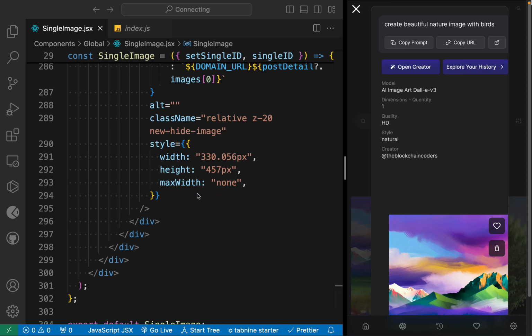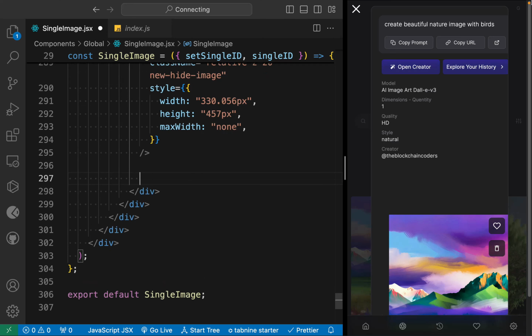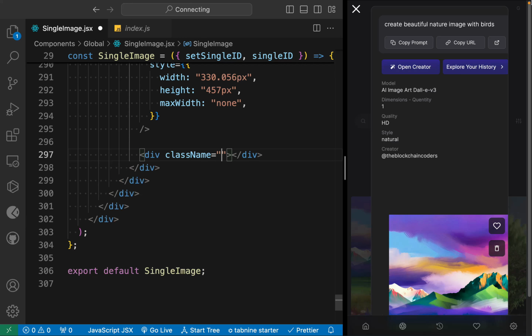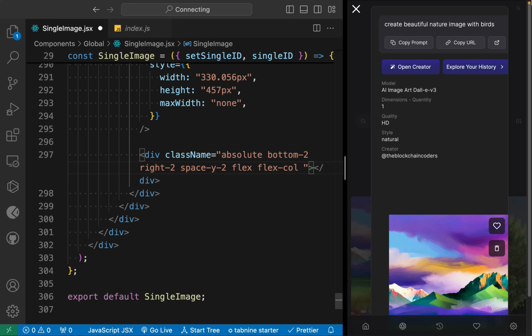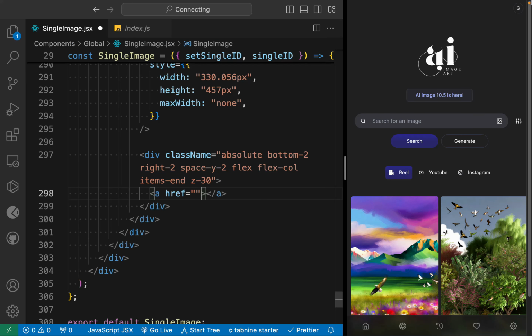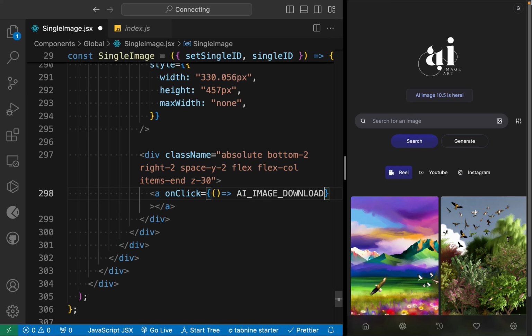So let's come back here and come here. We'll take a div. It will have a class called absolute, bottom 2, right 2, space y2, flex col, items end, z index 30. Inside that we'll take an anchor. It will have an onClick function, and we'll say AI image download, and we allow the user to simply download it. So we can simply pass the selected image.